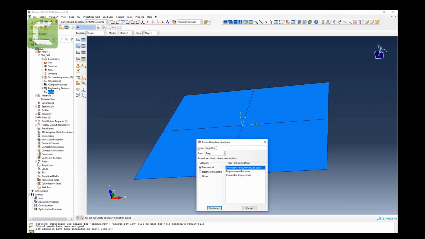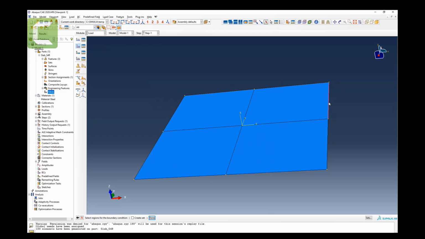I think the name would not be an issue. Age 1 simply supported. Again, name would be no space and so on. So age 1 simply supported. You can give the name and then you can do the mechanical for category and displacement and rotation and hit continue. You can get this line and this line. Shift key down to select the multiple lines. You can do the shift key down and you do the selection for dot and then hit done.